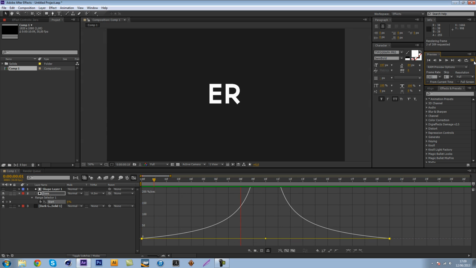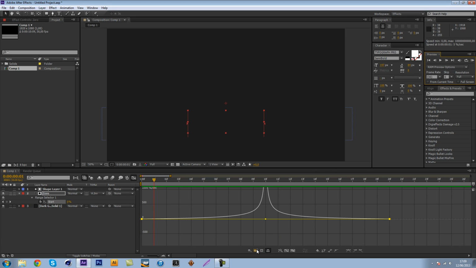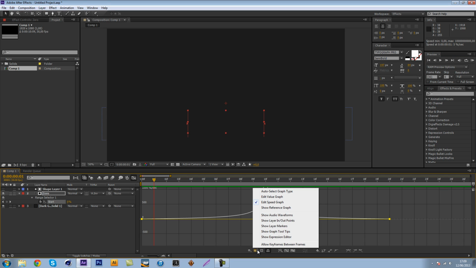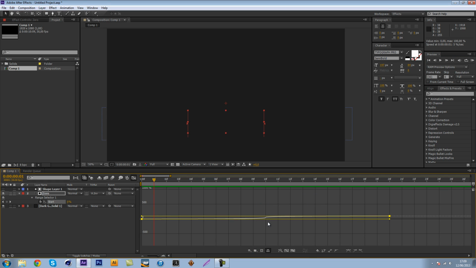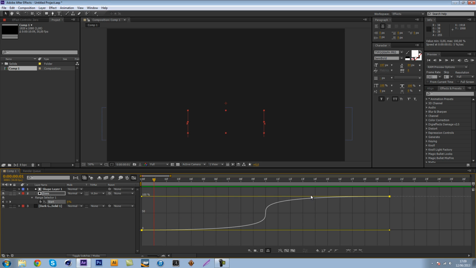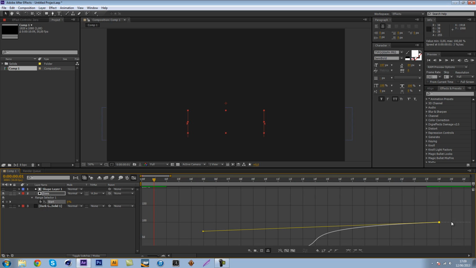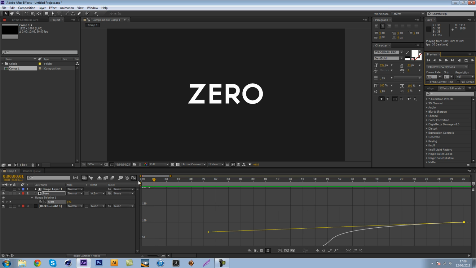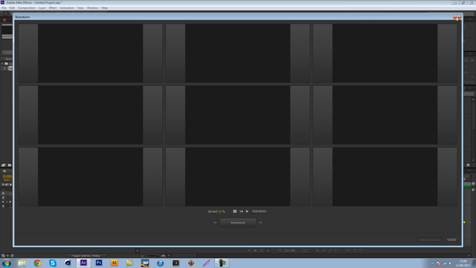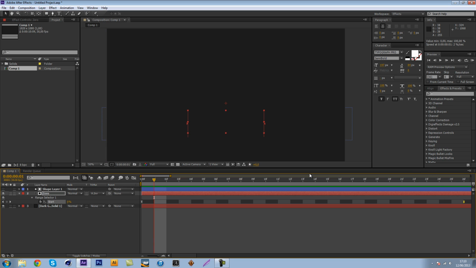So let's say we have this one. Alright, that's not really what we want. So let's change our view actually, so we can work more properly. So let's select edit value graph. Let's select this one and see what we have. So this animation might be a bit too quick for characters anyway, so we're gonna just drag it out a bit. We can actually do that over here when we zoom out a bit, and we can just select this one and drag it out.